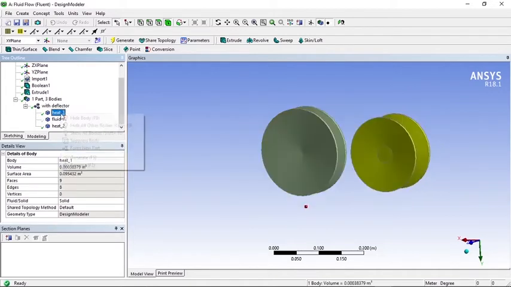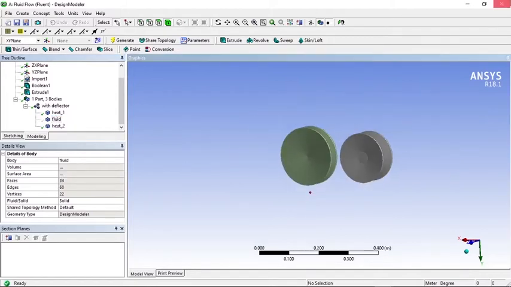So how do you rename it? You right click on it and there is an option for rename, or you can press F2. For my example, I have named it heat 1 and heat 2, and this is the fluid domain. After this is done, you can exit design modeler.